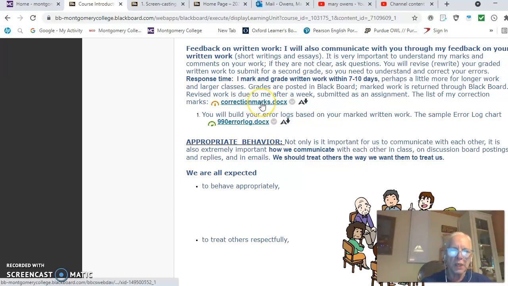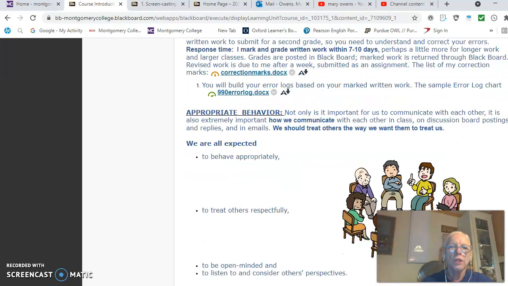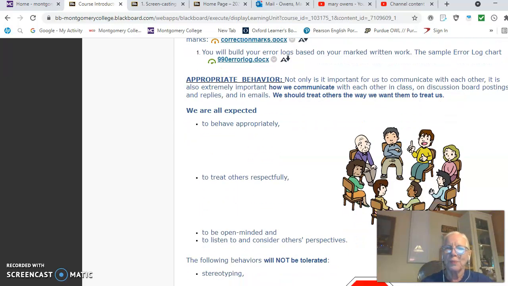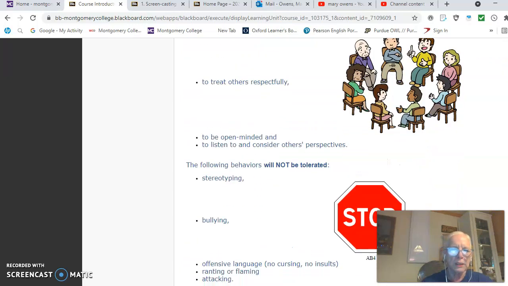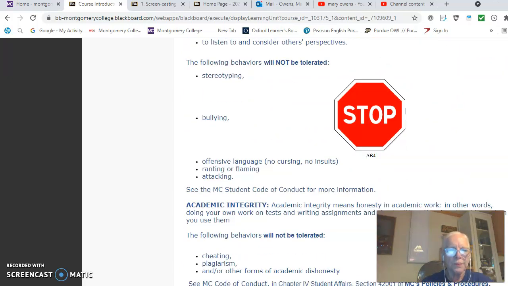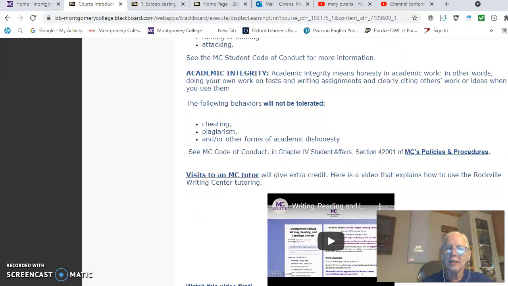Correction marks, again, a Word document that you can download. You will want this when you look at your marked essays. You're going to build error logs for your in-class essays and for your rewrites. And here is a sample of that, again, for you to download. There's information about appropriate behavior, about what we are not going to do. Academic integrity. And again, here is a link to Montgomery College's policies and procedures.